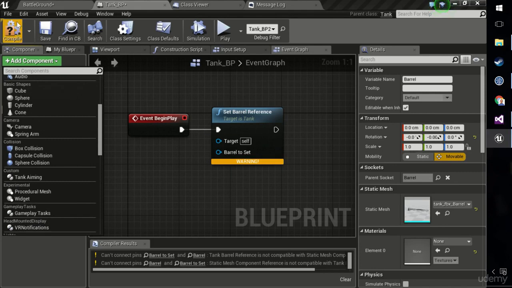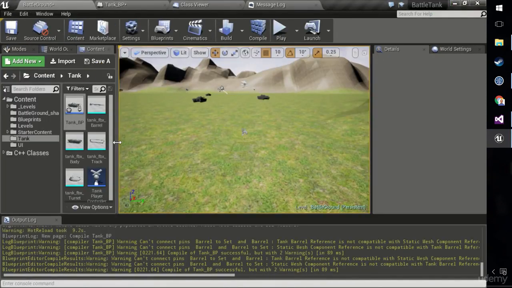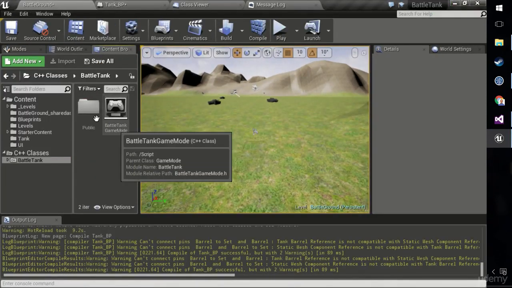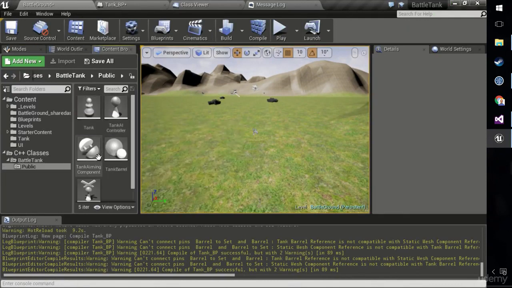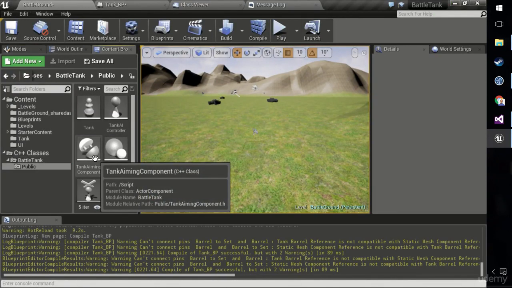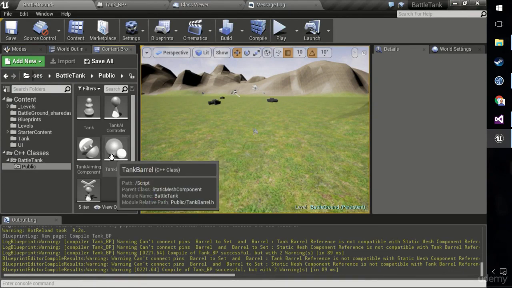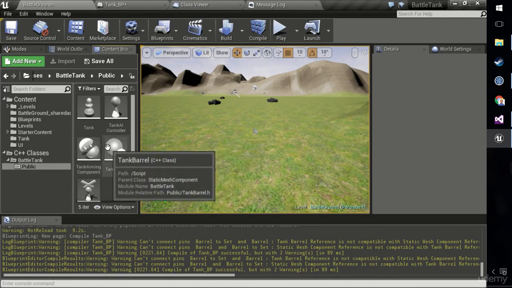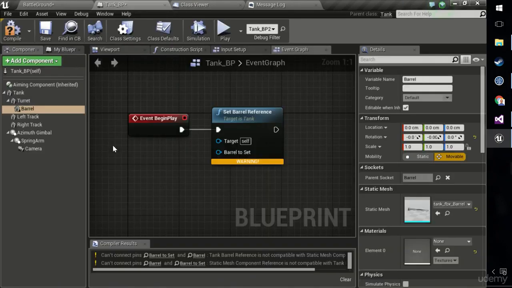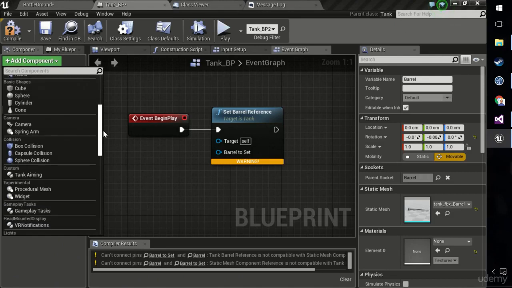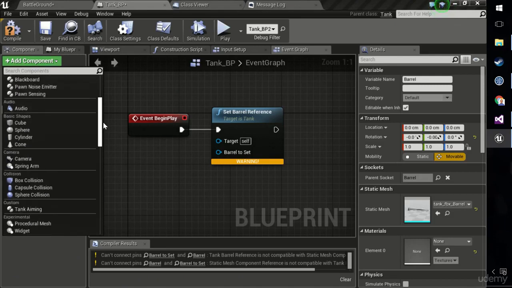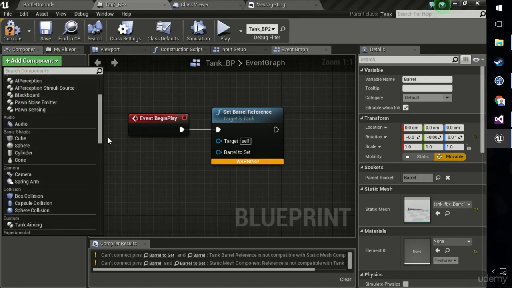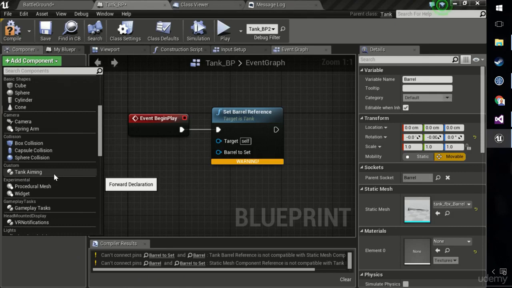So if we look at our classes over in the content outliner, C++, battle tank, we have tank aiming component there, available because it's a component, but tank barrel is also a component. It's a static mesh component rather than an actor component, but it is not by default available to this blueprint. We can't add it. So our mission here is to make sure that tank barrel appears in the custom section here near tank aiming. So how do we do that?